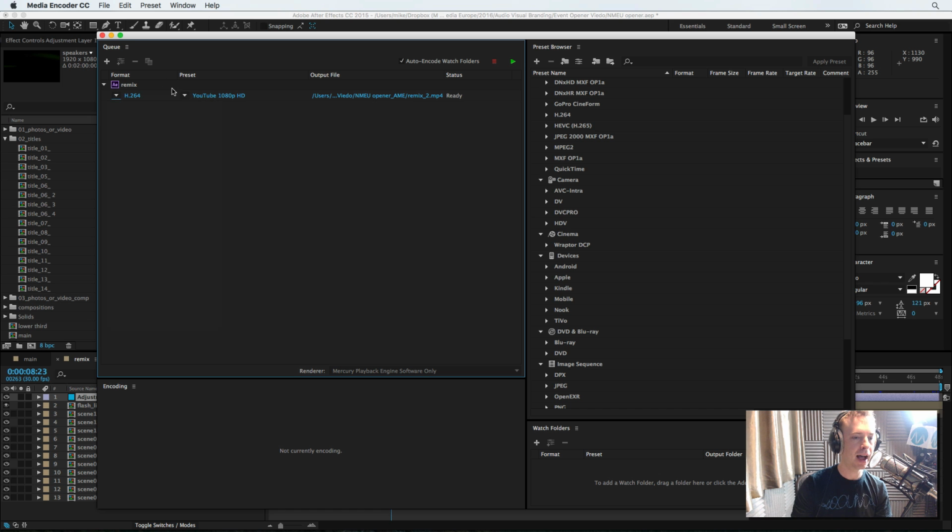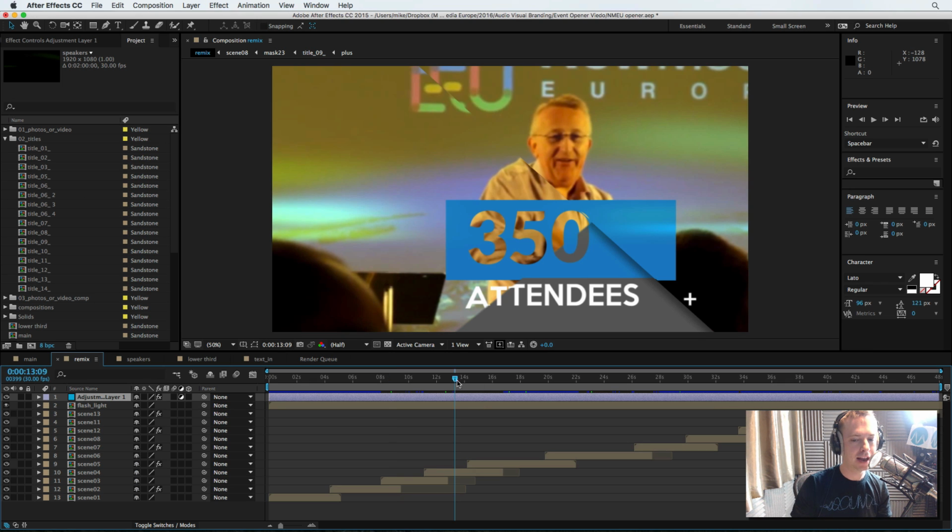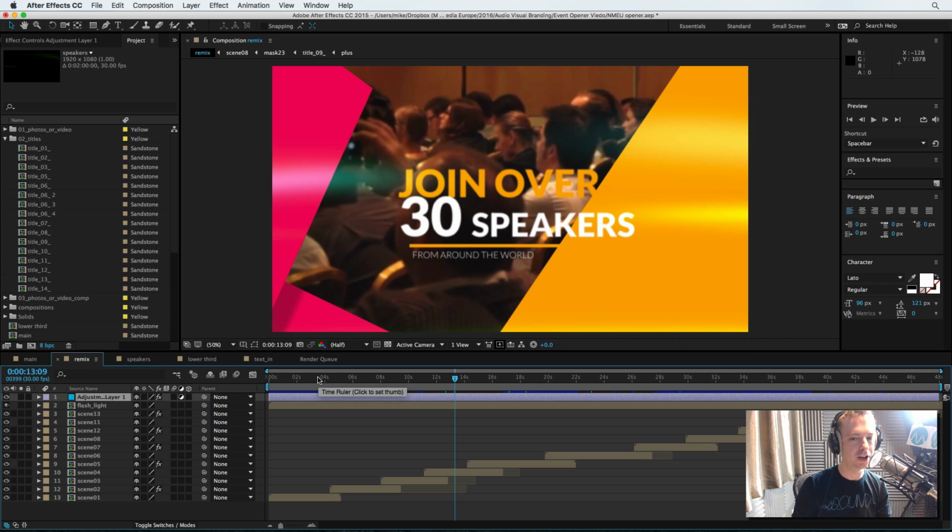So once it's in there, it doesn't have to be one thing. You can load in multiple projects. So I could load in something else from After Effects. I could pull in something from Adobe Premiere Pro as well, and then just click the play button, and it's going to start doing its magic there in the Adobe Media Encoder CC while you go back into After Effects and do more edits and more changes to whatever it is you're working on.